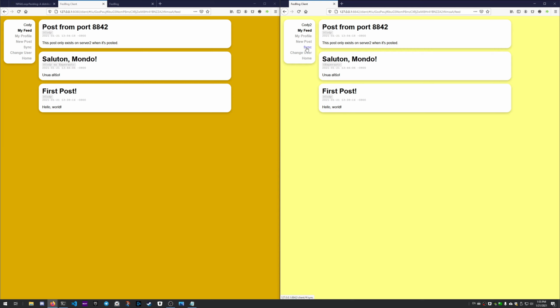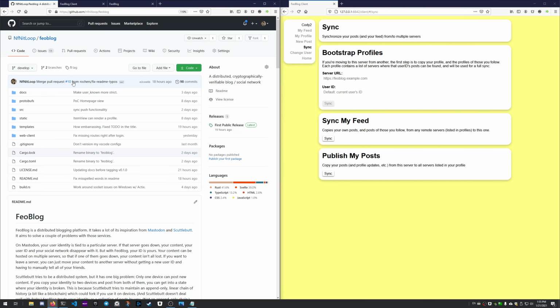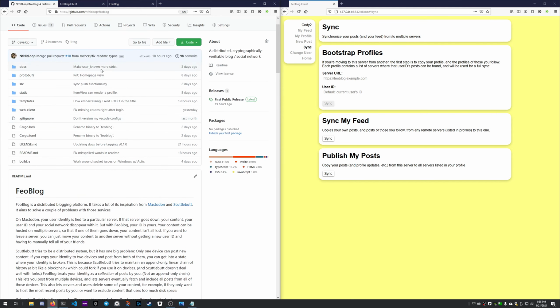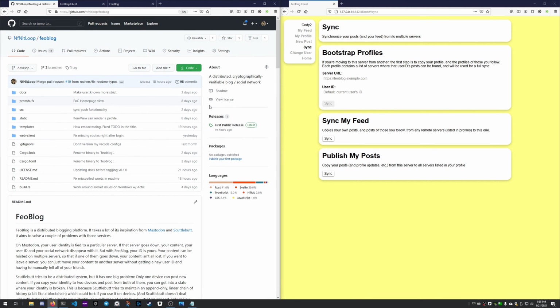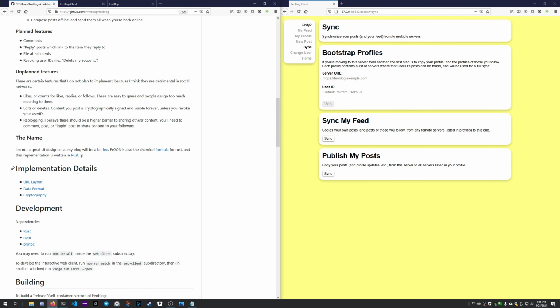I think that's it for the demo at this point. I would love for other folks to stand up their own server. Again, the source code is available here on GitHub. Alternatively, you could write your own client to a server. The documentation for that you'll need is here in the README.